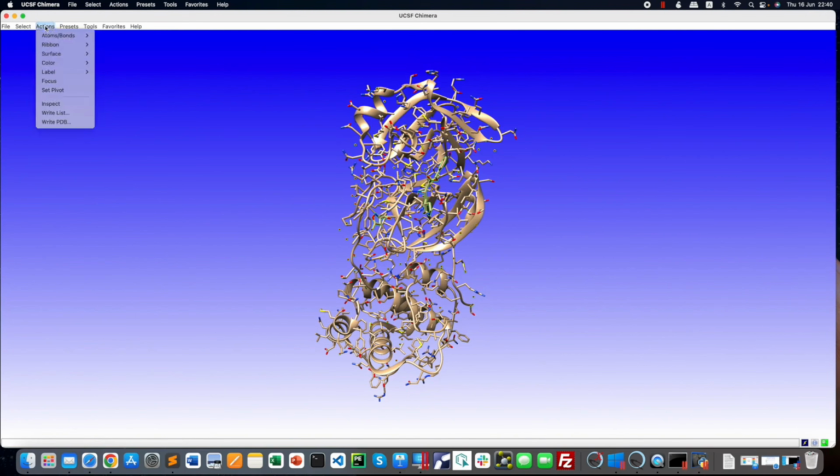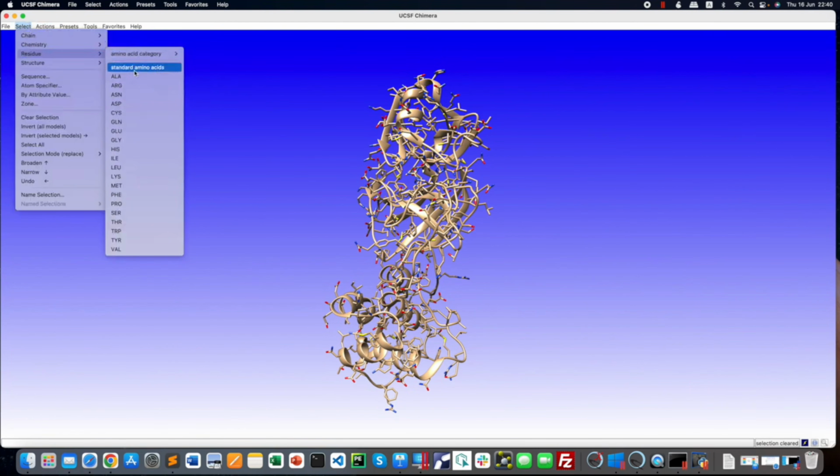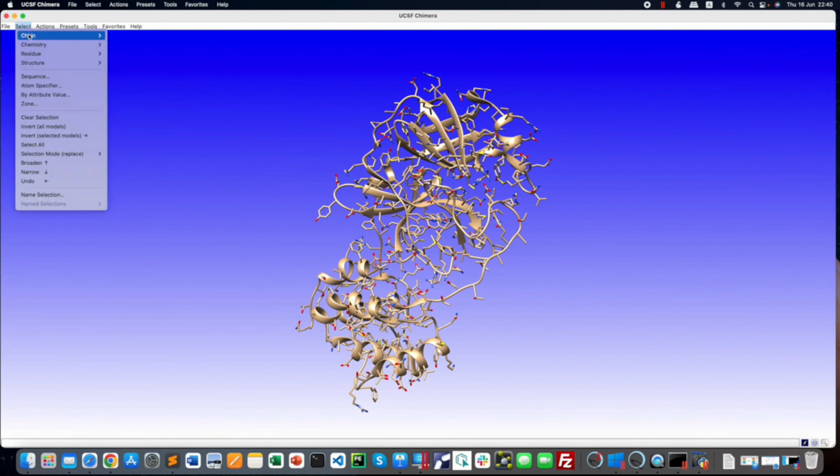So if you go over here, action, atoms and bonds, and if you go here, there's a delete option, so you delete. So now if you go over to select and residue, you won't find any non-standard residues. And one more thing is that this particular protein contains two chains. One is A and another one is C.